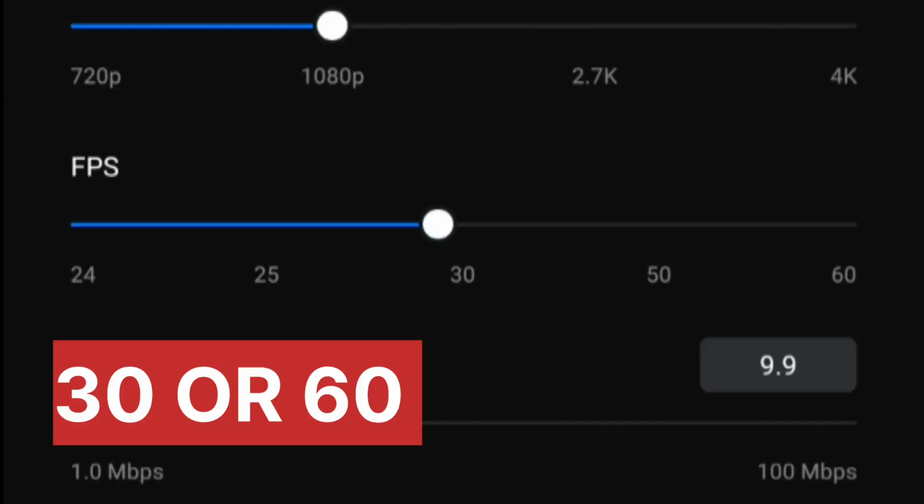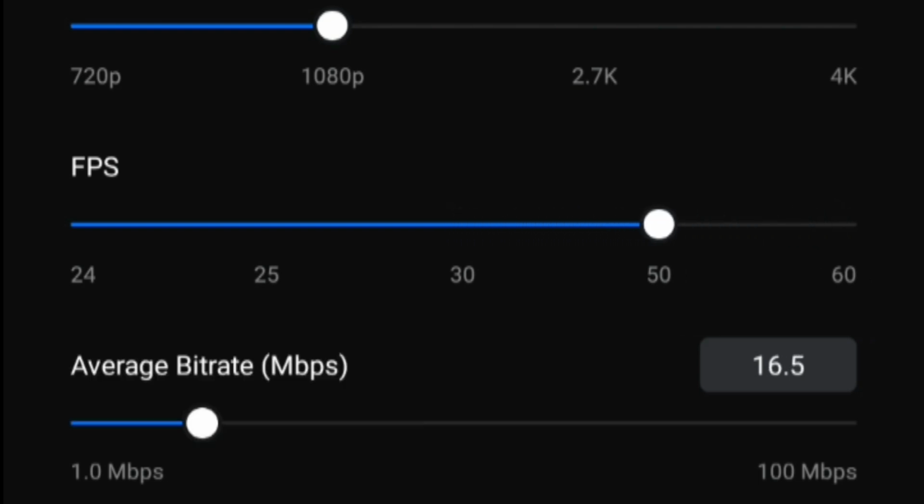Then your FPS should not be above 50 to 30. You drag it down to 30, or you can take it to 50, as you can see mine. So you put it down at 30.